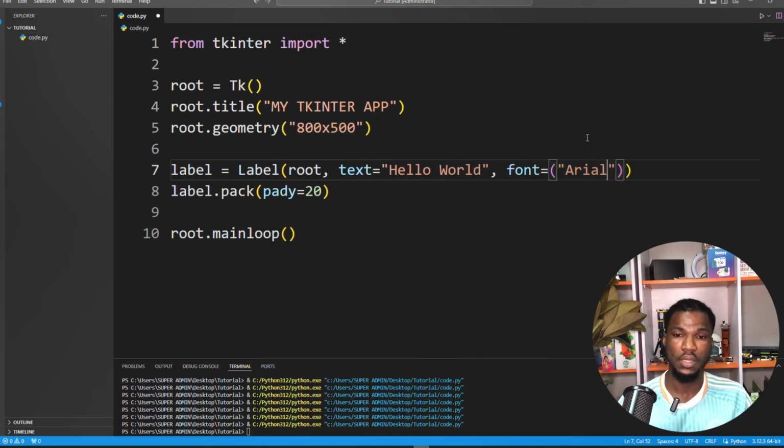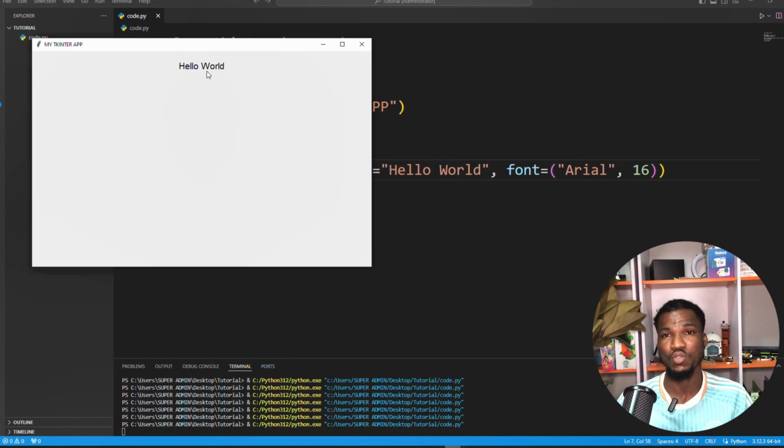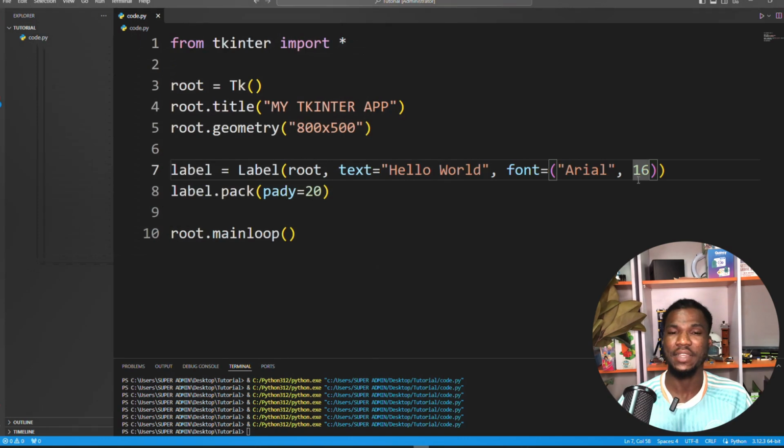Then, let's say I want to give this a font size of 16. So comma, in the same parentheses as the Arial. You can see this Arial font is assigned inside the label. So comma 16 means the font size is going to be 16. If I launch, you can see the text has increased. The font style has also changed. So the size has increased to 16, and the style has also changed.